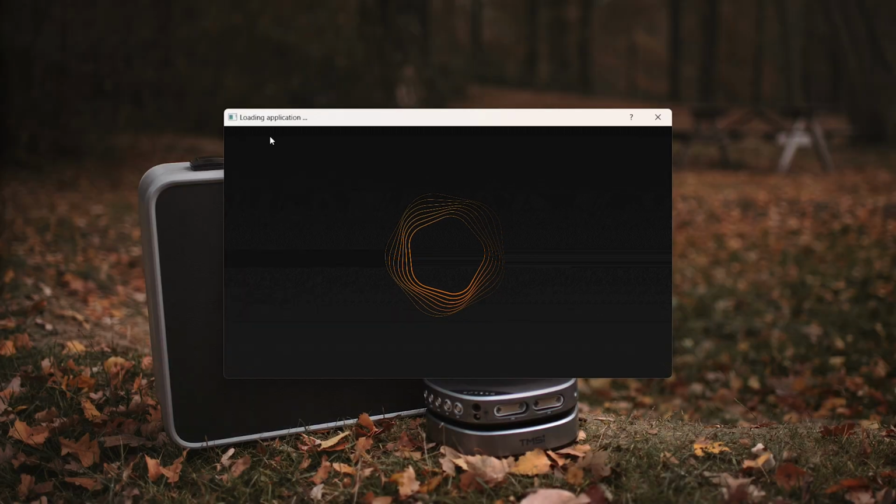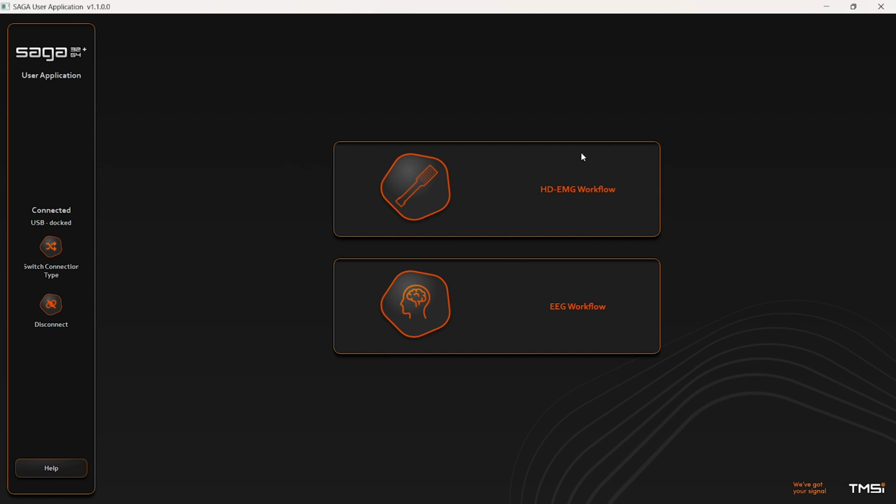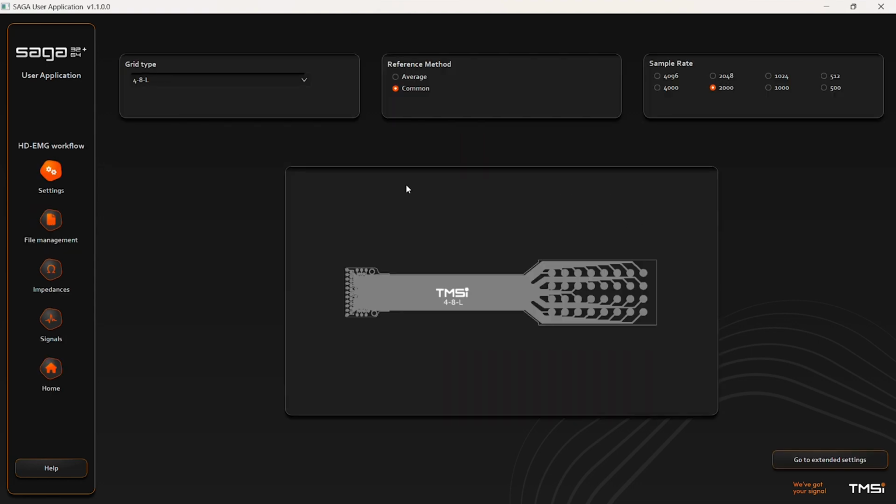Open the SAGA user application and wait for the connection. The application will automatically search and connect to your SAGA. Select the HD EMG workflow. The user application will continue on the settings page. On the left side of the screen, there is an overview of the different pages.